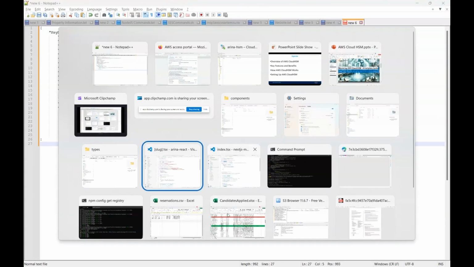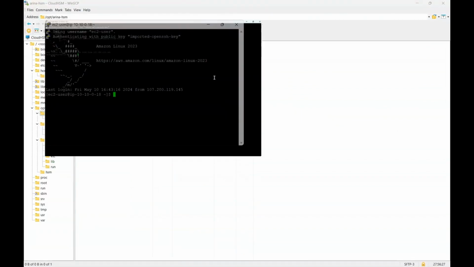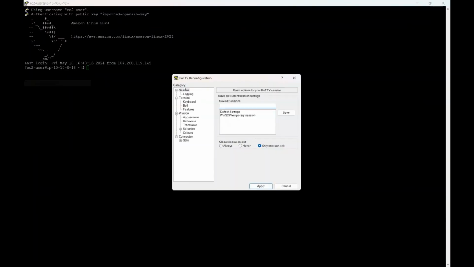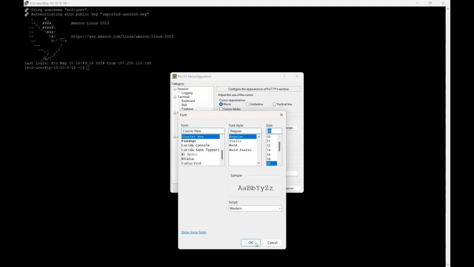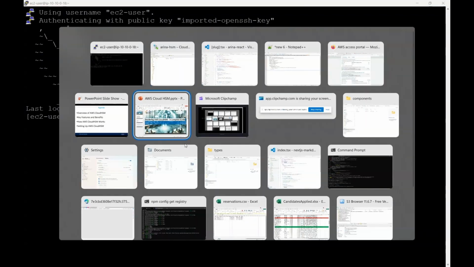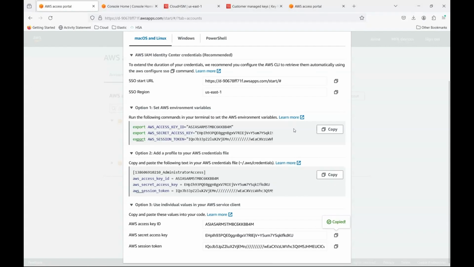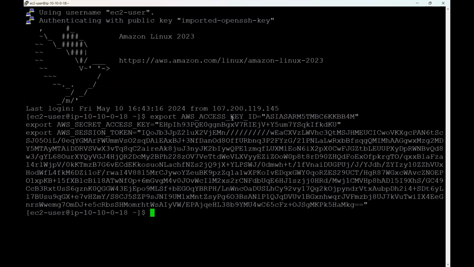Go to our PuTTY. Open a new terminal. Let me change the setting. Make it 20. Apply. And now I go here. I export these settings. Right. So now I can see. And I do, again, I'll have to do AWS configure because it's already configured. So we should be good.